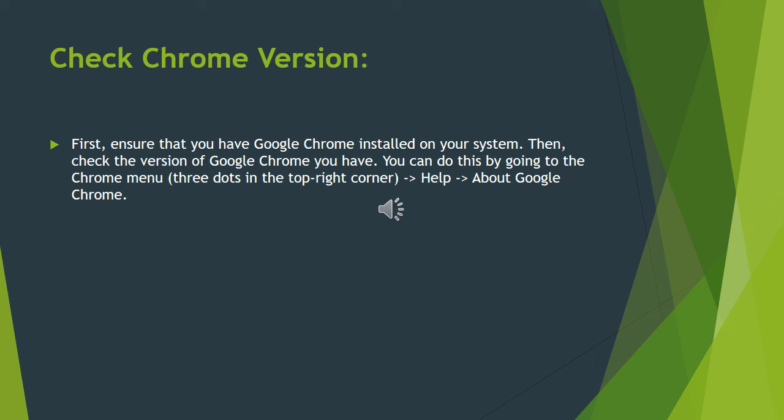You've got to go to your Chrome and check out the current version of Chrome. If you go to Chrome, Help, and About Google Chrome, it will give you the version of Google Chrome, because you want to download the matching WebDriver.